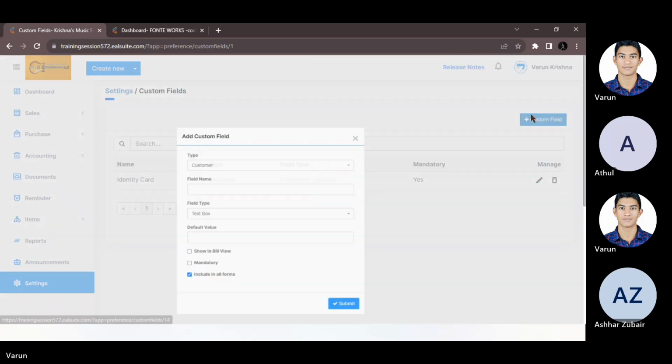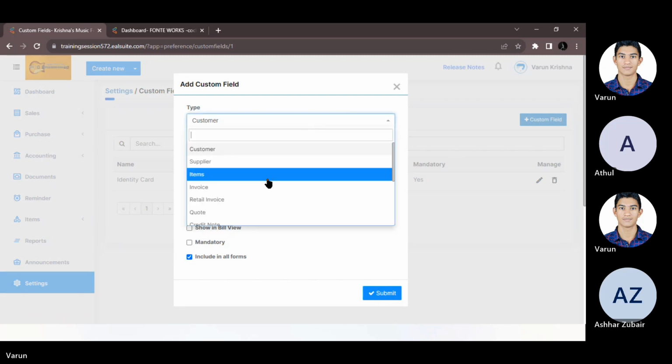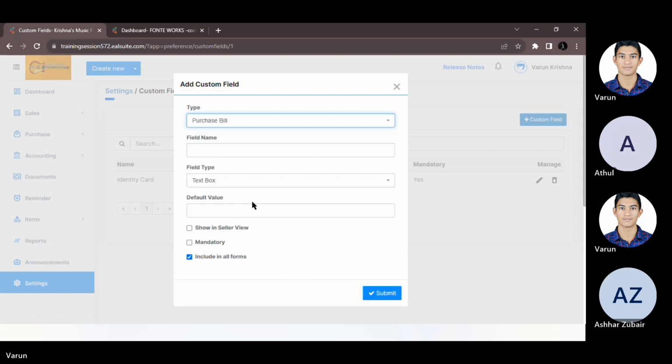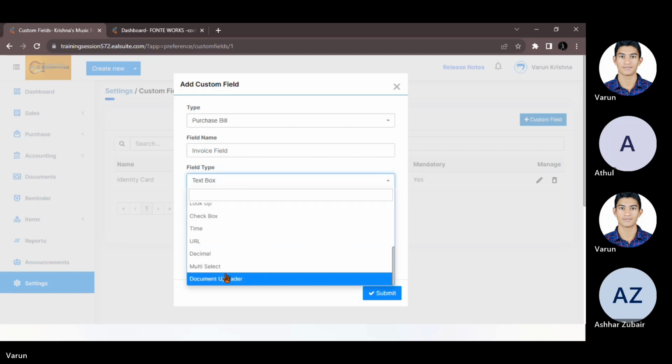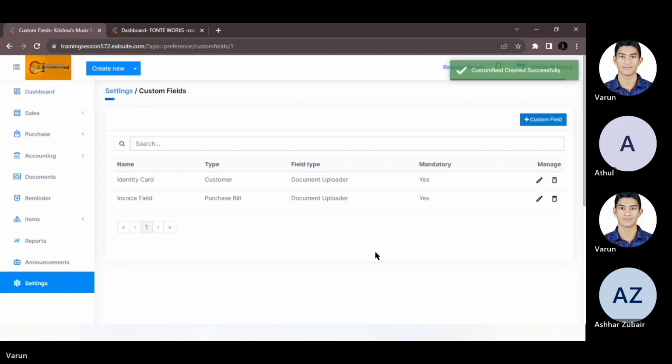Let me create another one. This can be made for customers, suppliers, items, all these things. It is available. So let me select purchase bill. Now I'm going to write invoice field or something like that. Again, I need to select document uploader, and I'm putting it as mandatory. Okay, so that part is done.